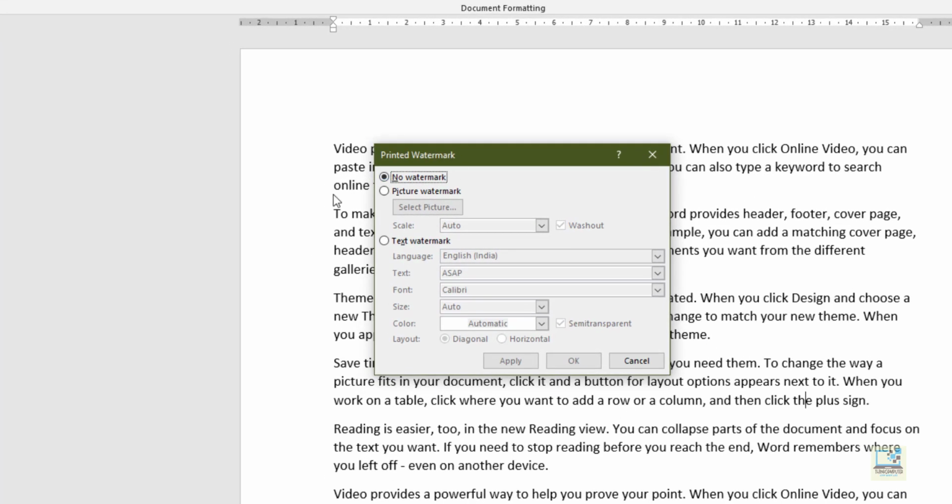This dialog box will appear. There are 3 options present: no watermark, picture watermark, or text watermark. Suppose you wish to insert a text, so you need to click on the text watermark option. In the text box you can write anything. Suppose I am writing here ThinkComputer.